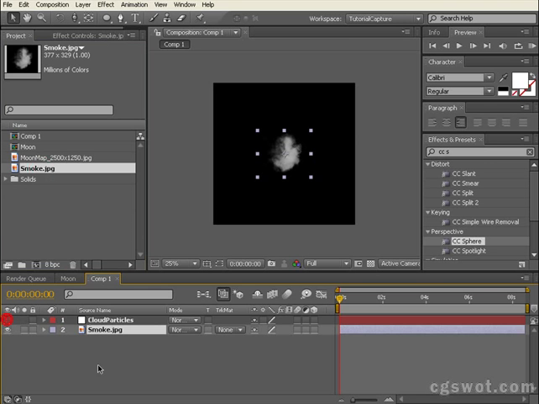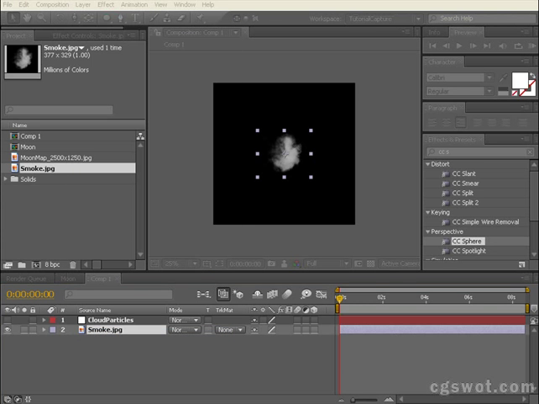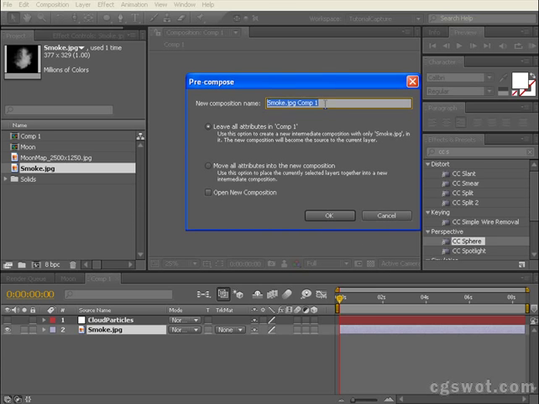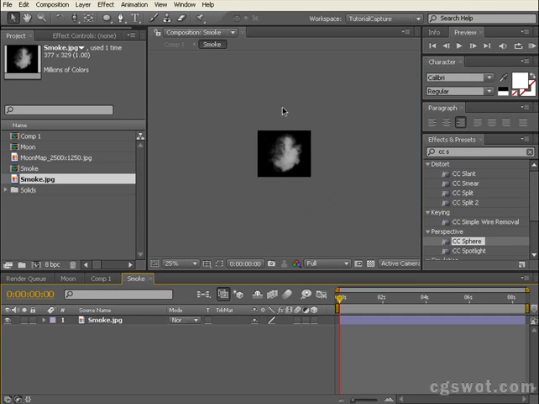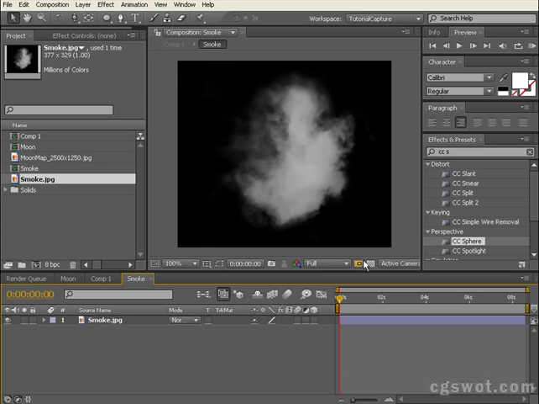Now I'll hide our particles. There's our smoke there, and what we need to do is highlight it and go Layer, Pre-compose, and leave it as smoke, with open new composition and leave all attributes, and go OK. That just creates a pre-composition of just the smoke. At the moment you'll see that there is no transparency. If I toggle my transparency here, there's no transparency, so what we need to do is extract the transparency.